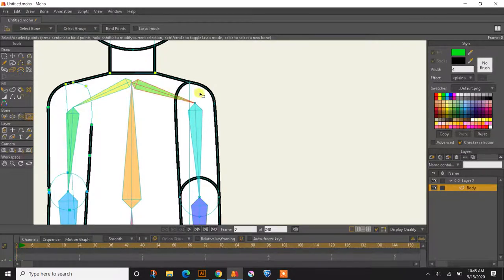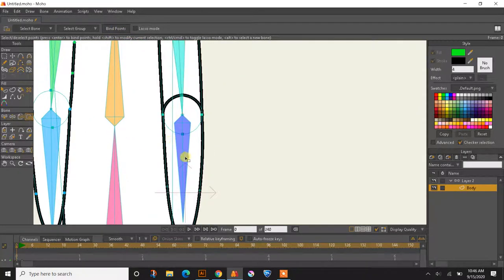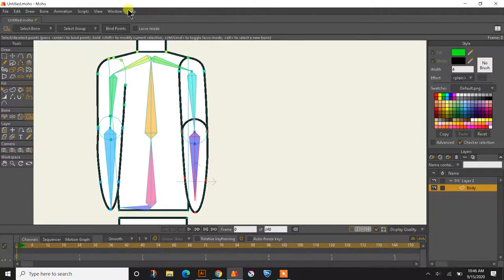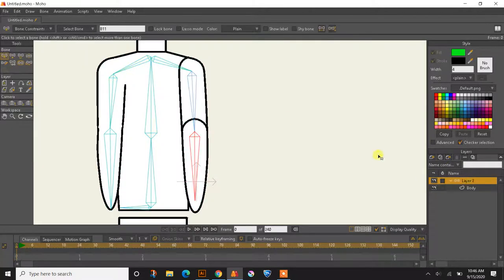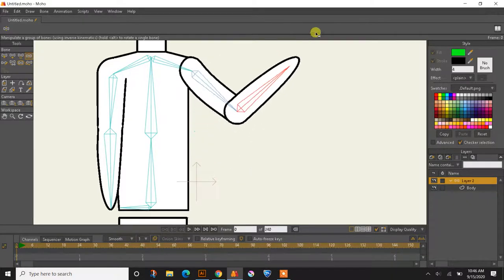Alt click on this bone to select it, then select these top points right here for the shoulder. Bind points. We're going to Alt click on this bone to select it. Shift click and Alt click to deselect these ones because they've already been bound to a different bone. We're going to click bind points, Alt click on this bone, click on the lower arm, bind points, and now you can see if we go in here and try to bend the bones, that looks pretty good.